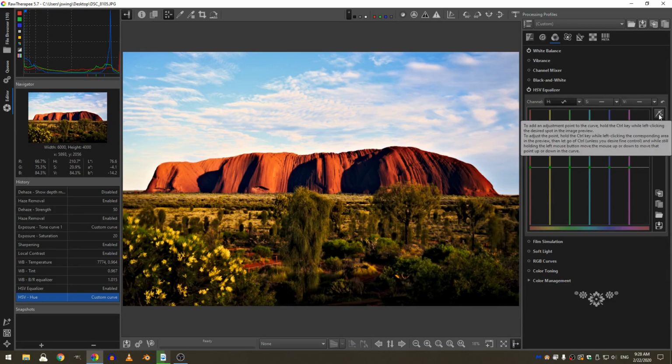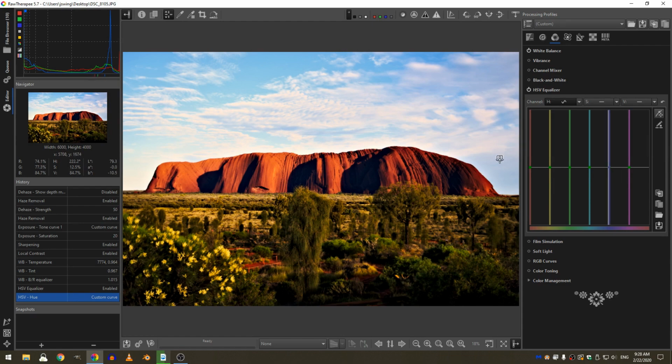and if I look at it, it says to adjust the point, hold the control key while left clicking on the corresponding area in the preview. So I'm going to hold this here, and I'm going to add a curve by control left clicking. And then I'm going to come over here to another blue and add another curve, and control left click. Now you can see I've added two curves right here in my equalizer. And I'm going to go ahead and delete all of these other ones.